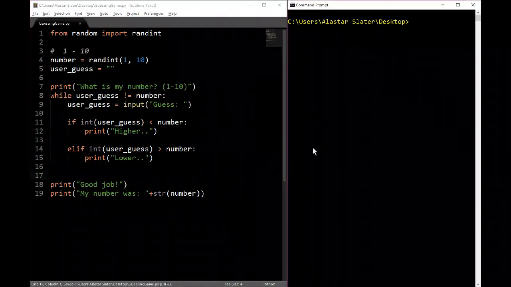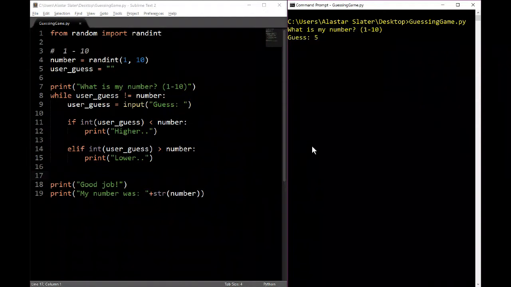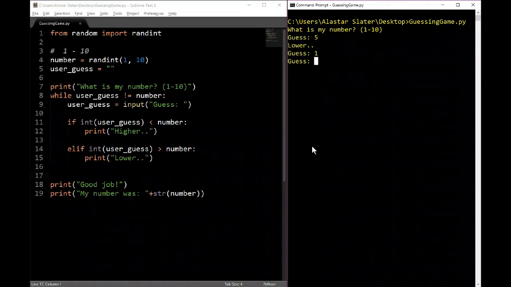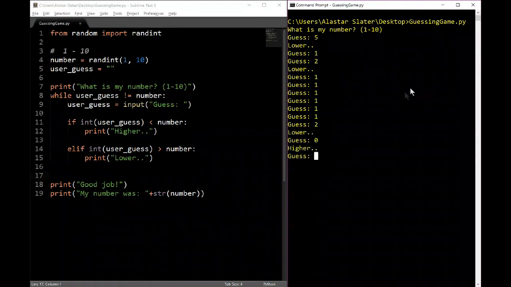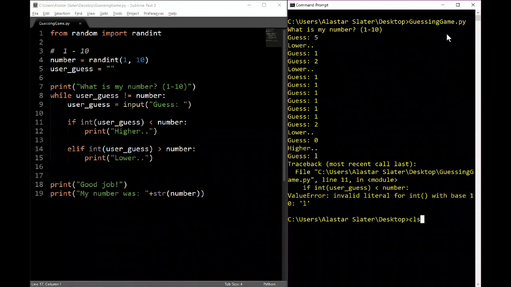Okay, let's test this out, shall we? So, start that. What is my number? It's a number through 1 through 10. Let's go 5. Lower. Let's go 1. Huh. That's interesting. Muy interesante. Oh, lower. Well, that's interesting. So, I think we've encountered a bug. Yeah. Alright, kids. We have found a bug. Give me a second. Here, let's give it. Yeah, there we go. Made an error.